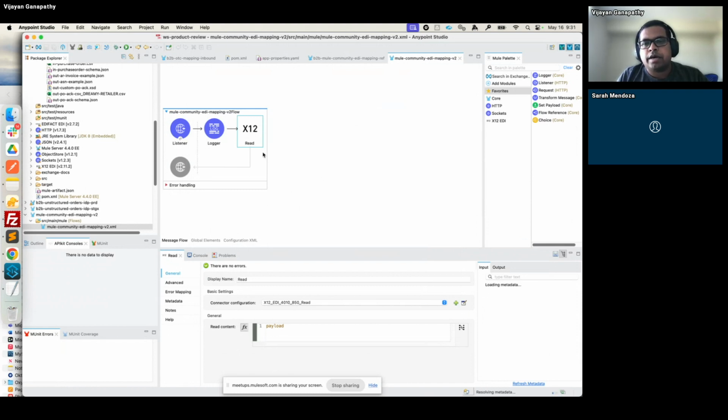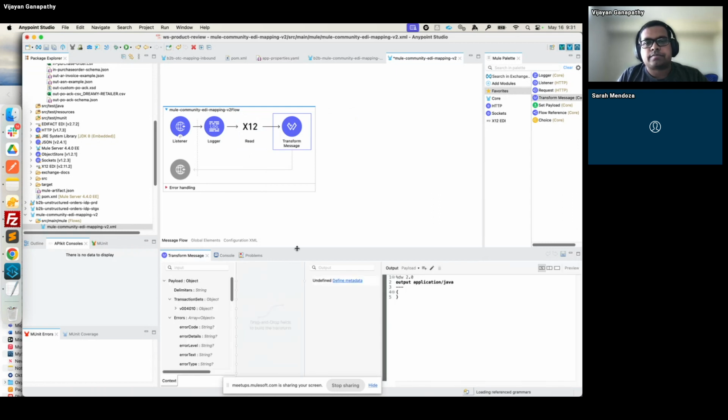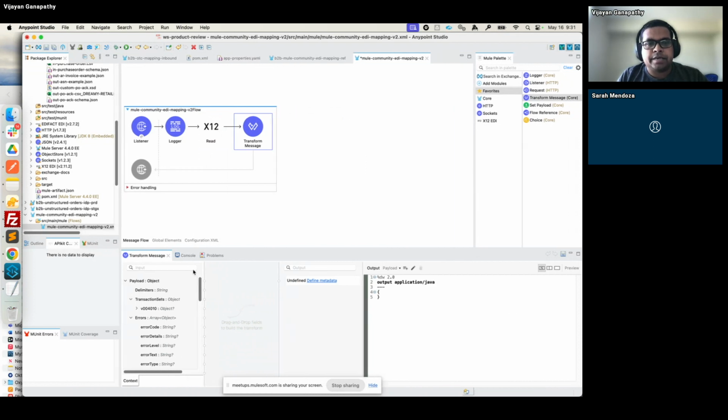Once you specify your message type and configure the connection, the next step is to actually drag and drop a transform component. When you do that, since we specified the 4010 850 as the message type, you will see the source message structure is automatically getting rendered. So you don't have to import any schema or anything.